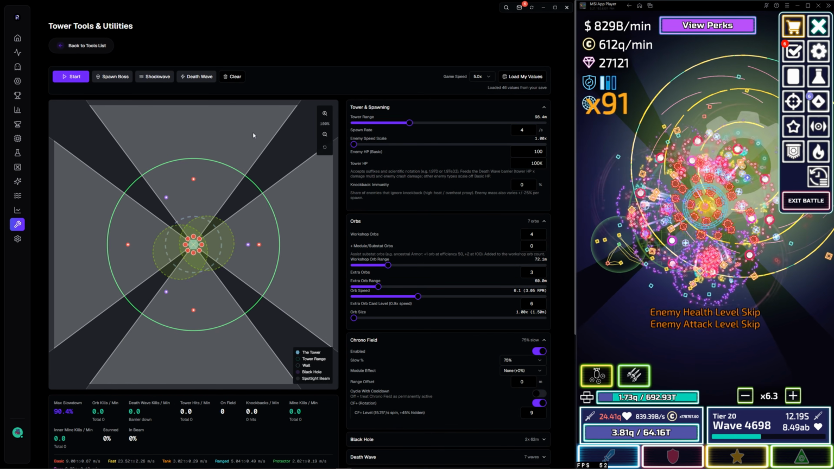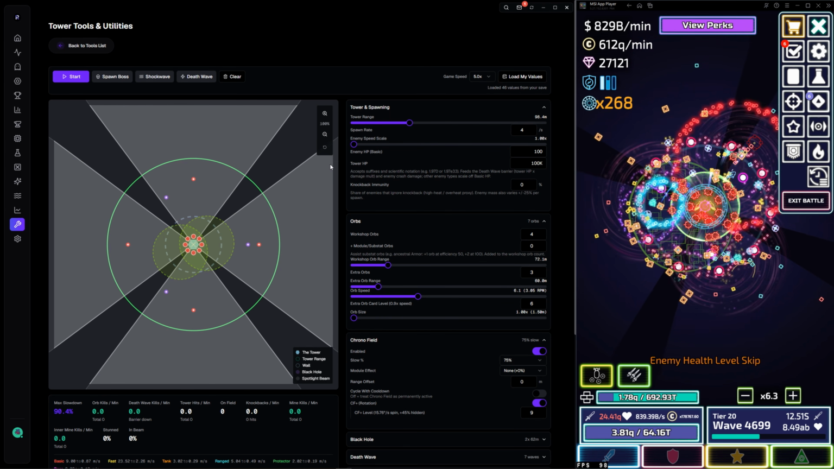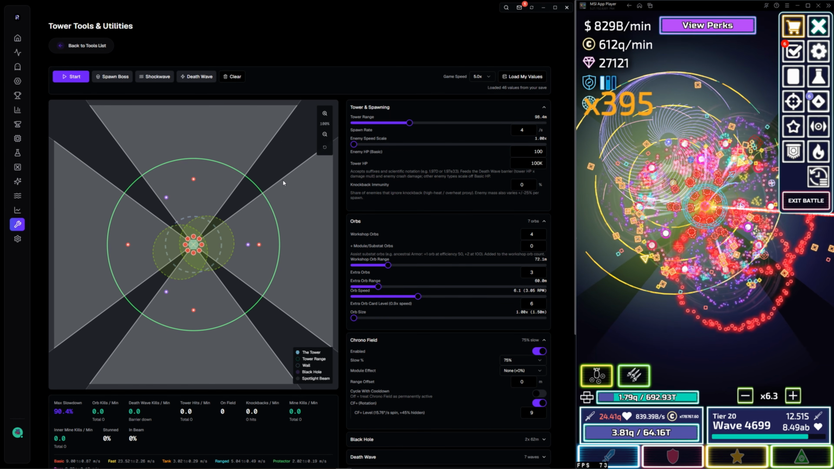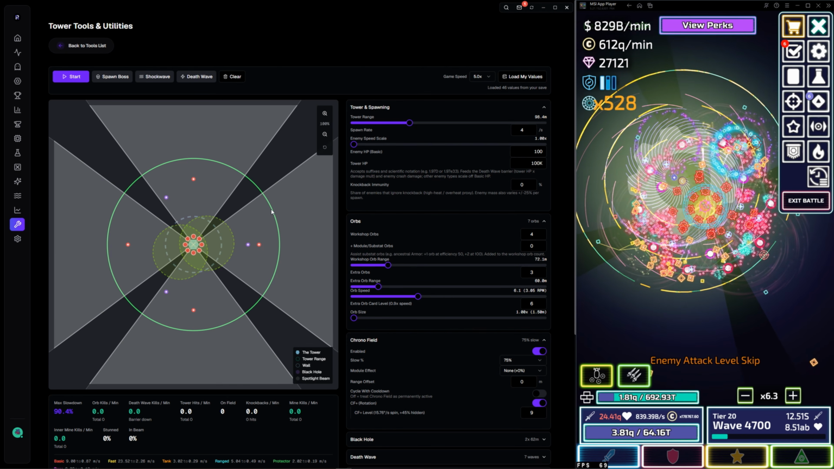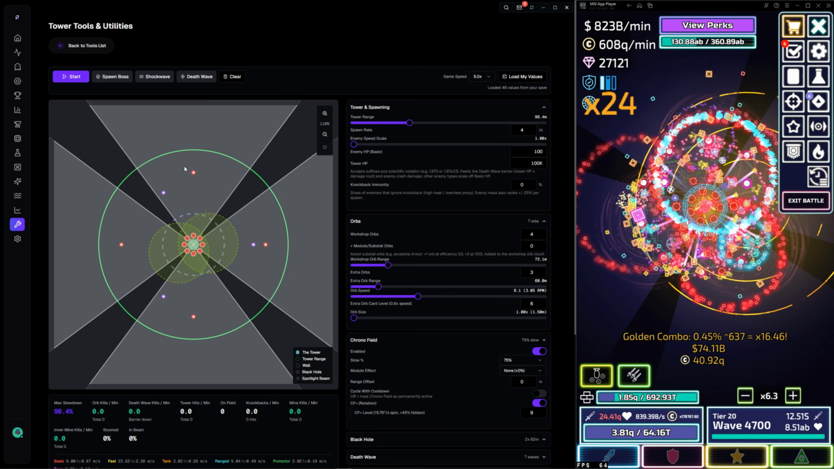The other thing is I redid the tower simulator, so now it's not just a CC simulator, it is a full-on simulator for how things work, how the black holes work. It's not perfect, it's still a toy, but it does a pretty good job. I'm pretty happy with it. And now it also loads your actual tower values in it.